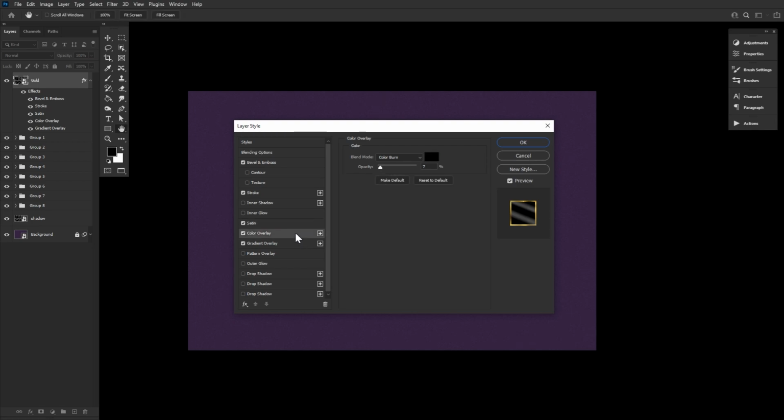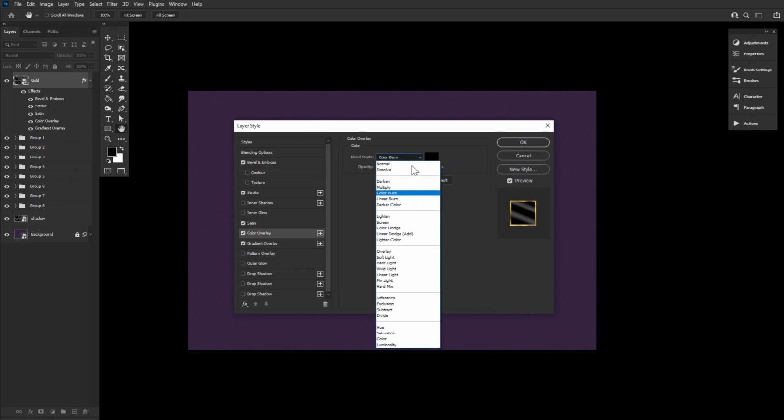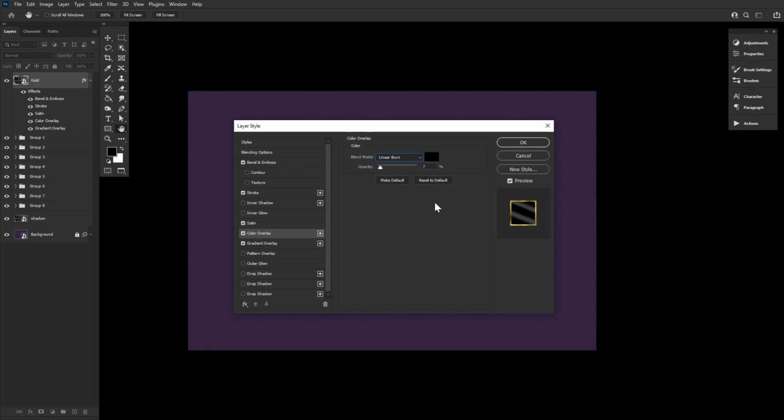Next up, we have a color overlay, setting the blend mode to linear burn, a color of straight black, with an opacity of just 7%.